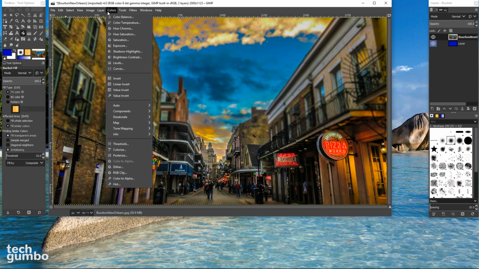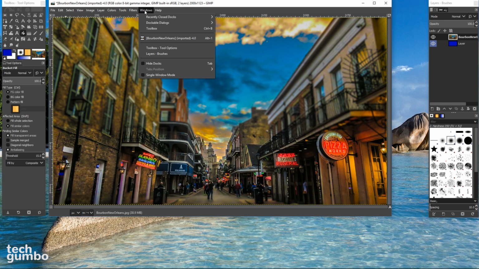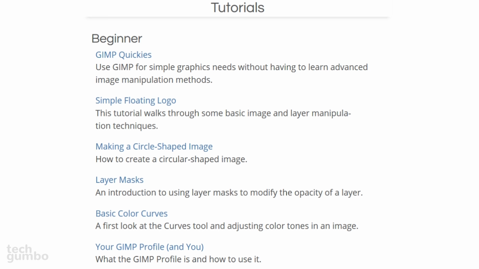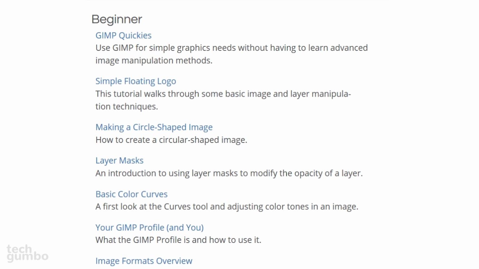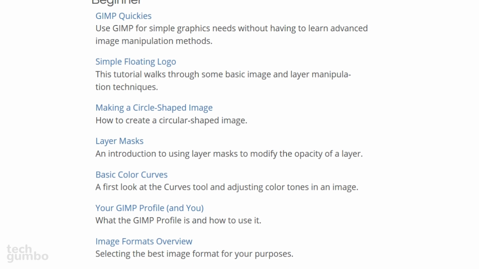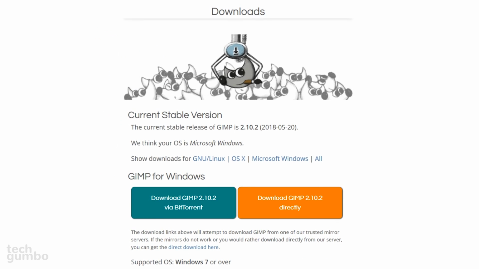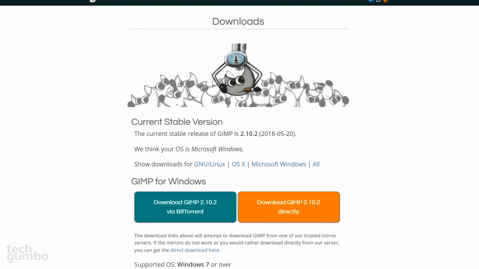If you want to get rid of the multiple floating windows to have everything in just one window, simply select Windows, and at the bottom of the drop-down menu, enable single window mode. It's advised when learning to use GIMP that you watch tutorials. There are some available on their site, and several good ones can be found on YouTube. GIMP is available on Windows, Linux, and Mac.